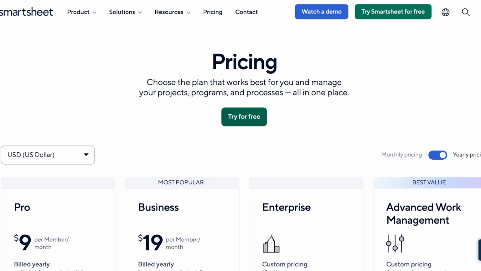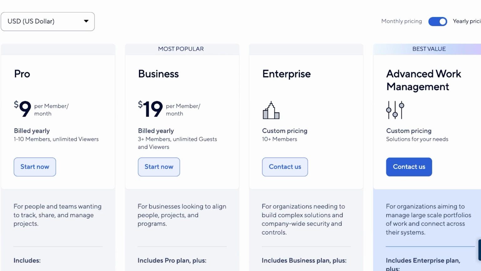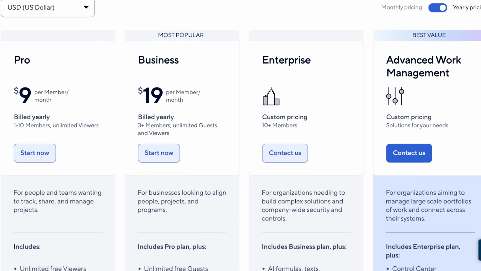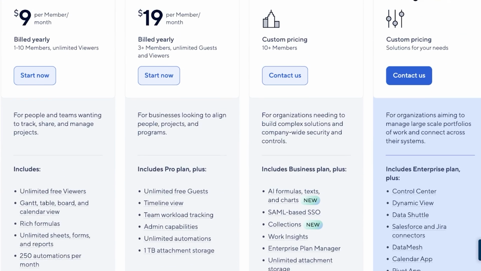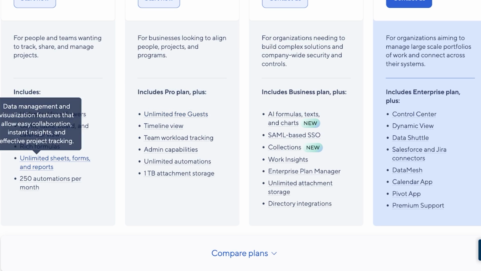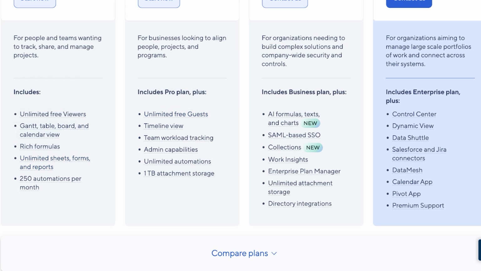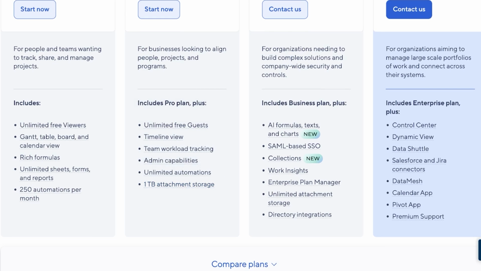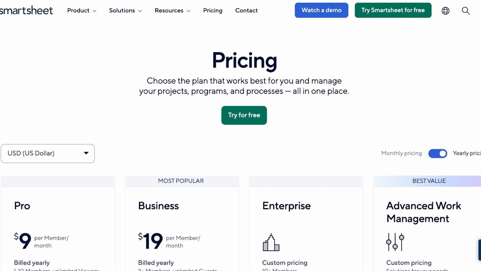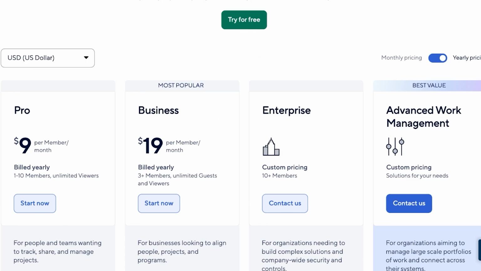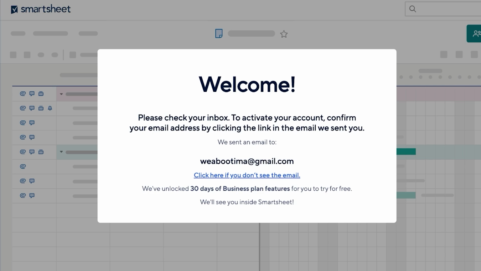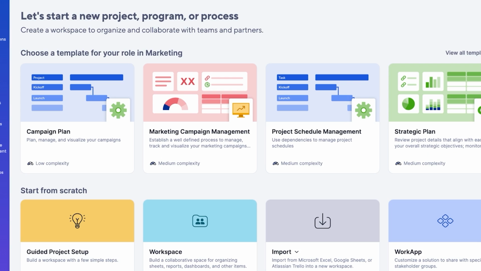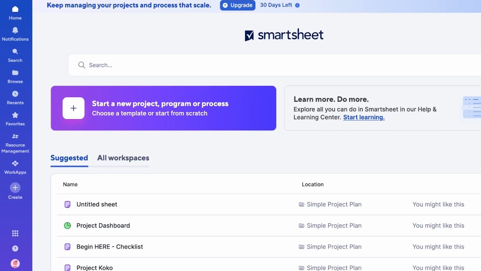Now, Smartsheet starts at only $9 per member per month, and the business plan is $19 per member per month, and then enterprise level has its own custom pricing. Within the $9 plan, you have unlimited free viewers, Gantt, table, board, and calendar views, 250 automations, and on the business, you have 1 terabyte of attachment storage, unlimited automation, admin capabilities, workload tracking, timeline views, and unlimited free guests. So I really do think that this platform provides you with a lot of value that is totally amazing, and you're not going to find these really powerful and efficient and effective tools elsewhere.